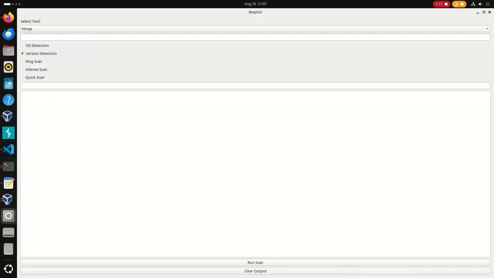So we can perform different kinds of scans such as OS detection, version detection, ping scan, intense scan, and quick scan as the user wishes to do. So we are going to scan 192.168.56.0/24 range for a quick scan.